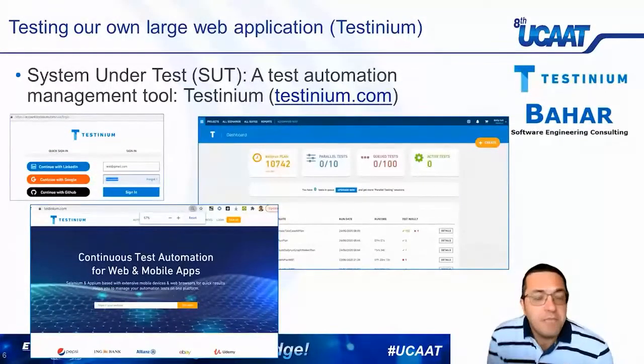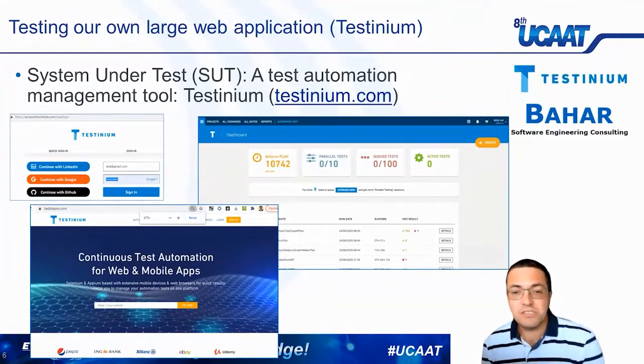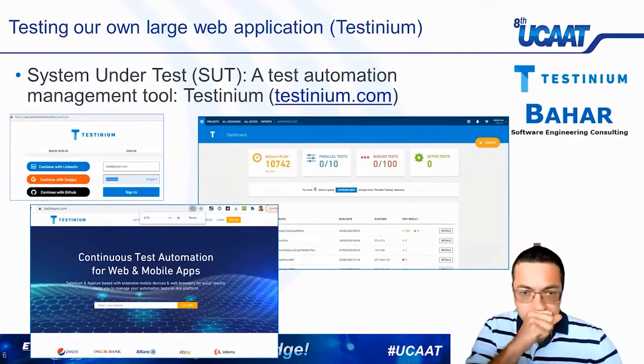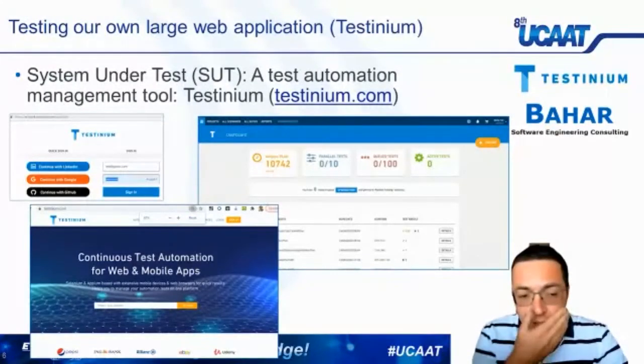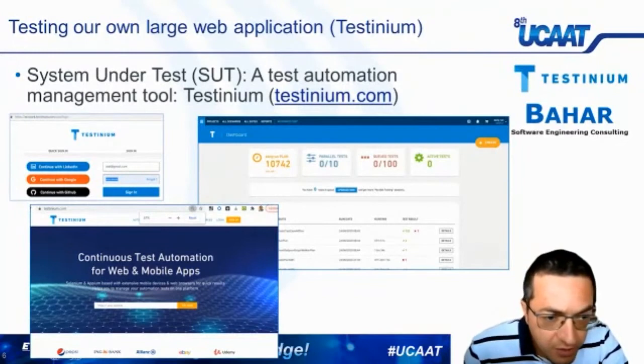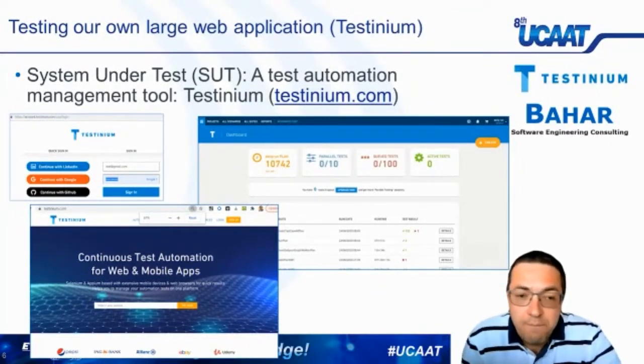So here in this slide, what we are testing, what system we are testing. This system is called Testinium. It's really a test map. As you can see, the website is testinium.com and testinium.io. This is the company and this is the system.